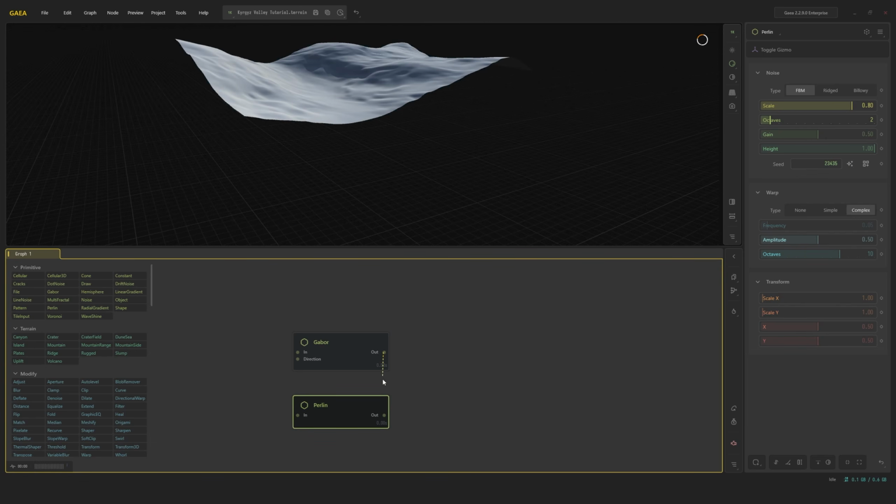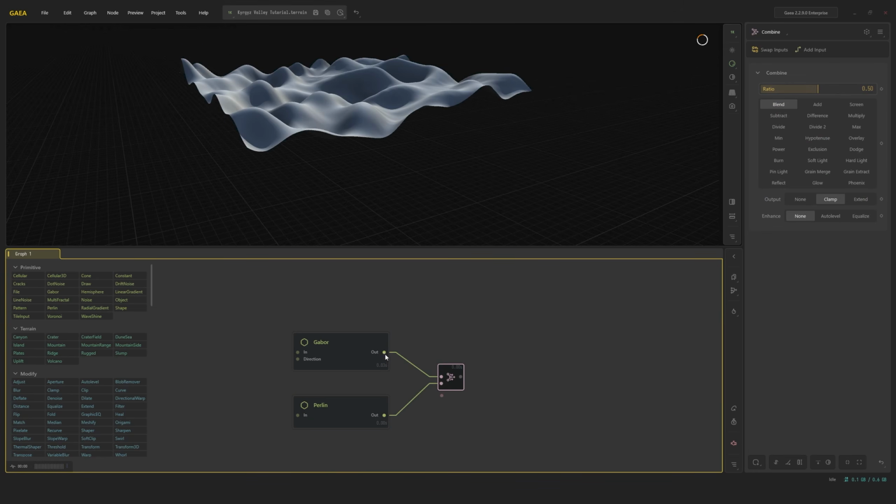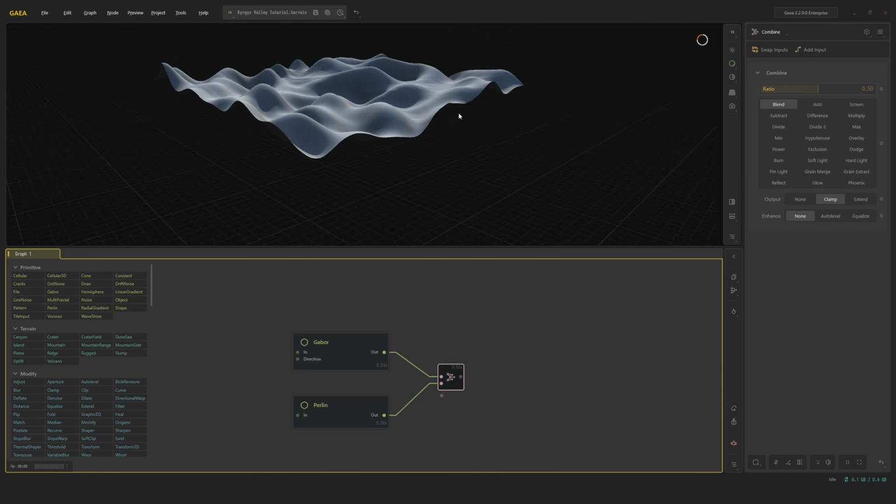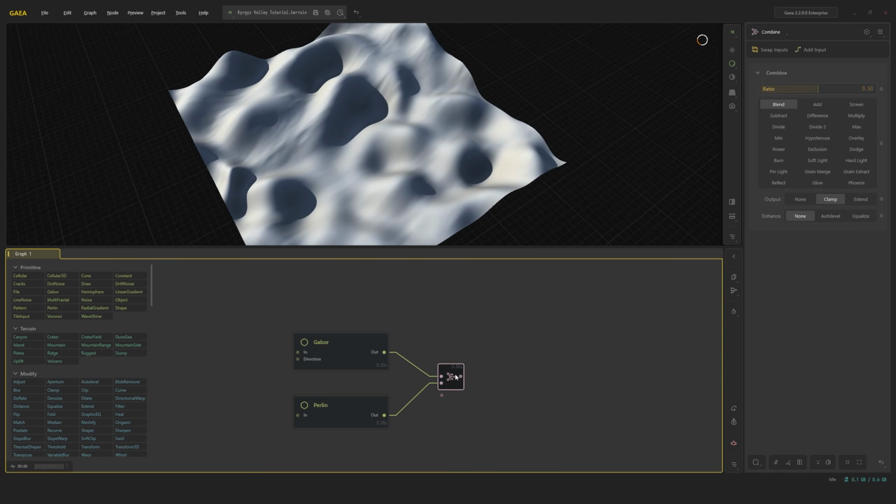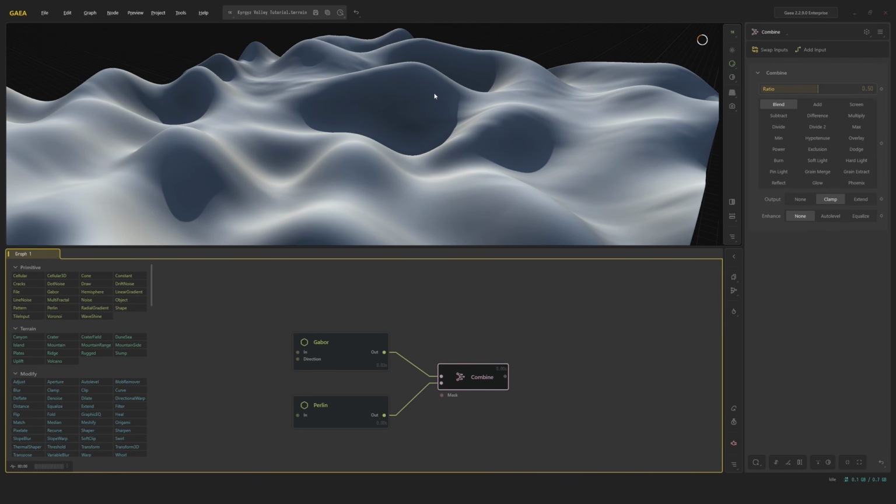I'm just going to use this seed control here, just kind of play around, and I think I see something I like. And at that point I'm going to drag the output of the Gabor onto the output of the Perlin, which is going to automatically create a combine node. Here we can just combine everything together in various blend modes. So we have the blend, we have additive, screen, subtract, difference, multiply, etc.